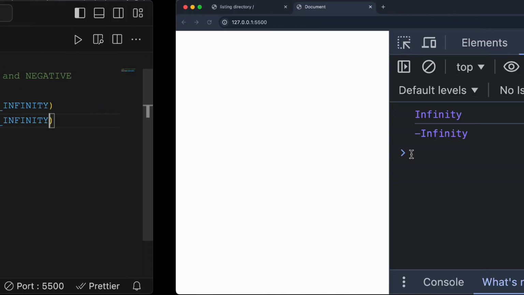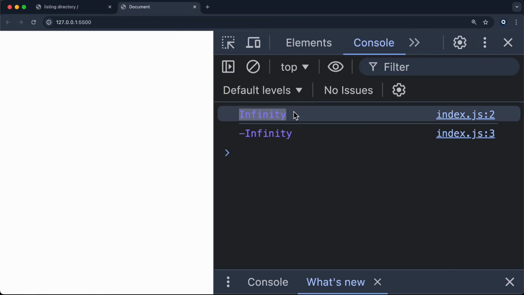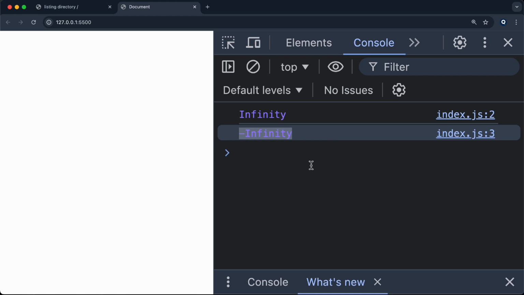We can obviously see that we have infinity, which is positive, and negative infinity. This is the infinity that you already know, which is like an 8 that lays down. It's an 8 symbol that is kind of laying down. So these properties come into play when calculations result in values beyond JavaScript's numerical limits, ensuring your program can handle such extreme cases gracefully without crashing, like let's say when we divide by 0 and so on.